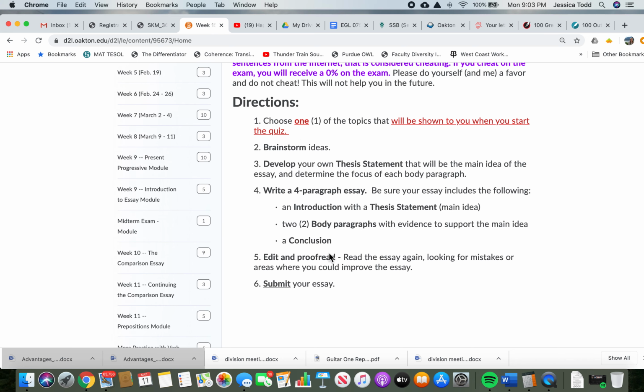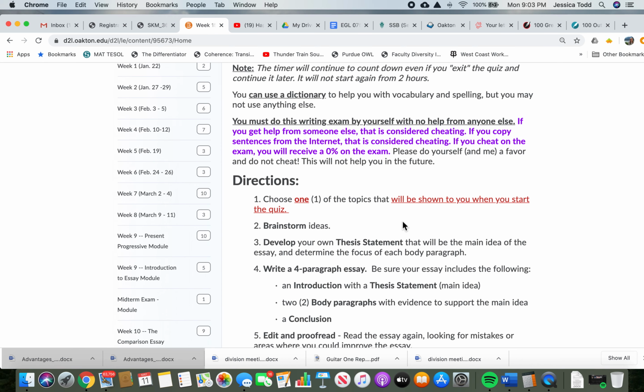So again, these are the directions. We're going to see them on the next page, but when you actually are writing your essay, you will not see the directions. So if you want to take a picture of these or you want to write the directions down, that might be a good idea.